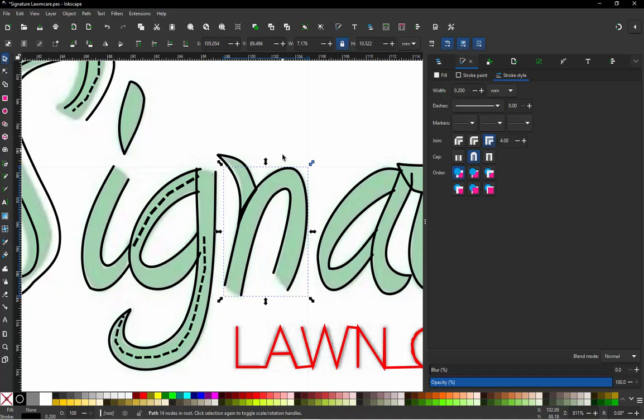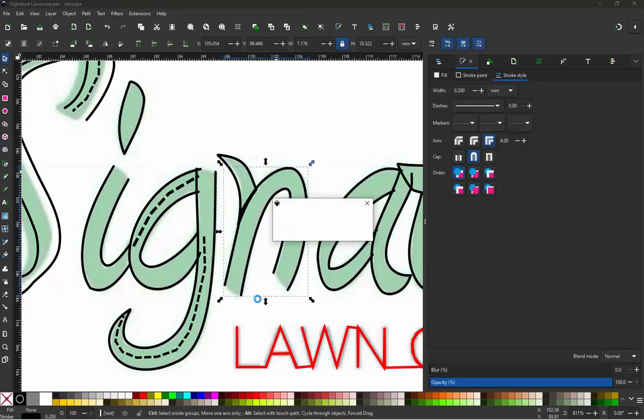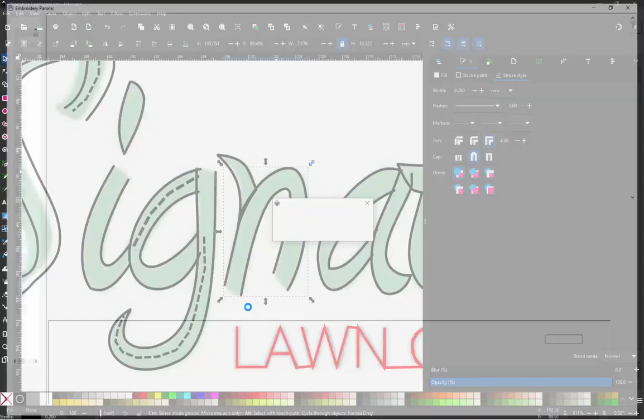Okay, now we need params again. So go back into params on this piece. We want to make sure it's stitching on the bottom left, coming to the right.